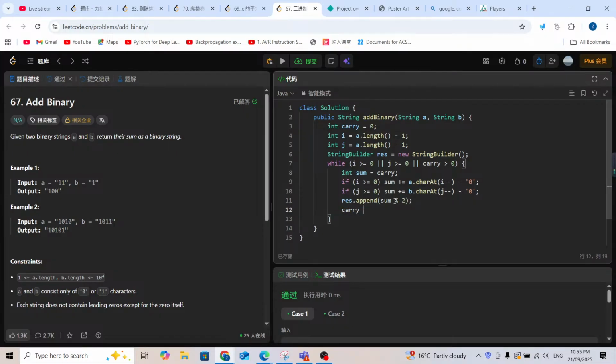And we need to update the carry. Carry is going to equal sum divided by 2. This means if sum equals 2, carry becomes 1. If sum is 1, carry becomes 0. If sum is 0, carry becomes 0 as well. Finally, we just need to return result.reverse(). This is because we only append, for example, 0, 0, 1. Finally, we need to reverse it, because the final result should go from the most significant digit to the least significant digit. So we reverse it, and then turn it into a string.